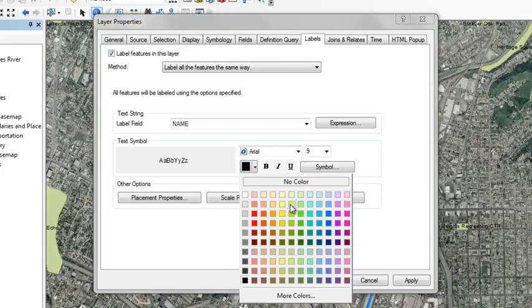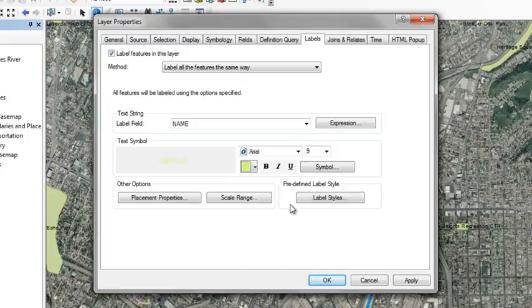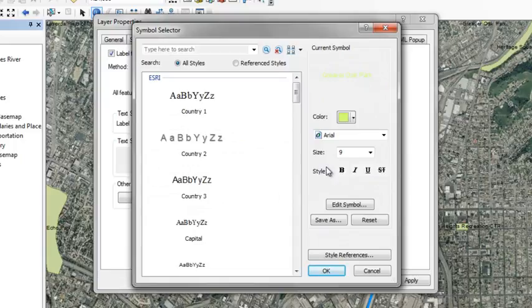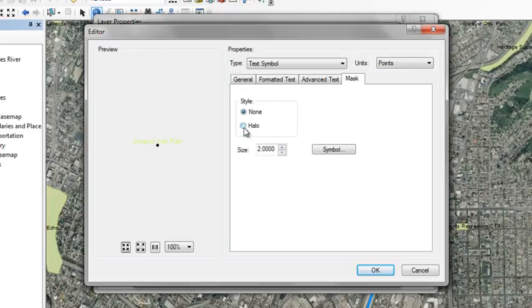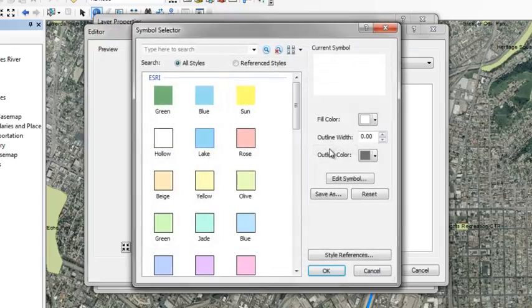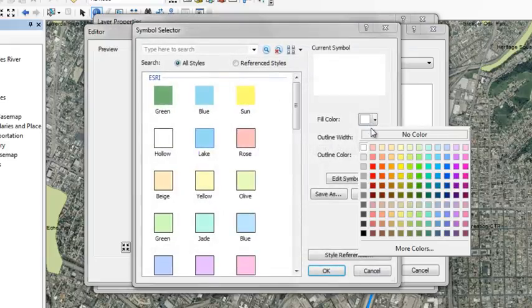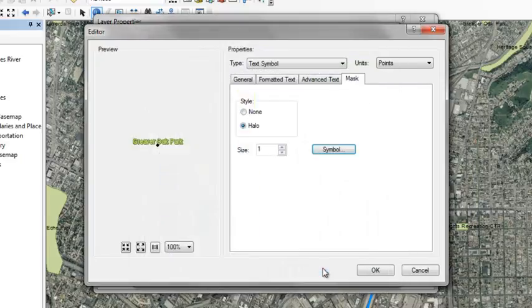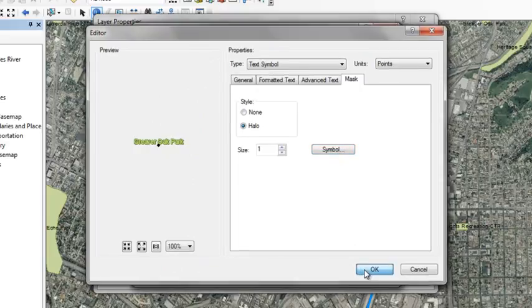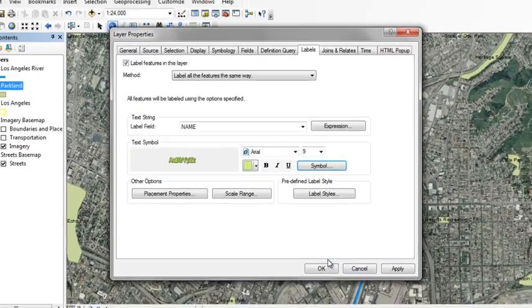But to be legible against the busy background, it will need an outline, or what we call a halo. To create the halo, we'll edit the text symbol. Under the Mask tab, we choose the Halo option. As seen in the preview pane, the default halo is too thick, so we'll change it to 1 point. It will also look better set with a darker fill color of moss green instead of the white. Once we click OK to accept all the settings and close the various dialog boxes, our labels show up nicely against both the features and the background.